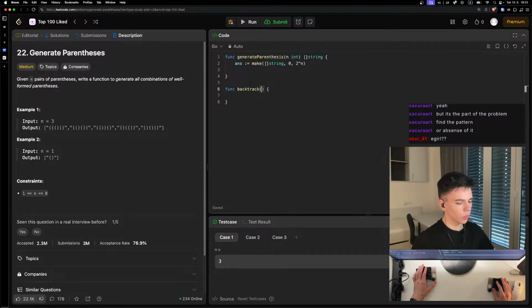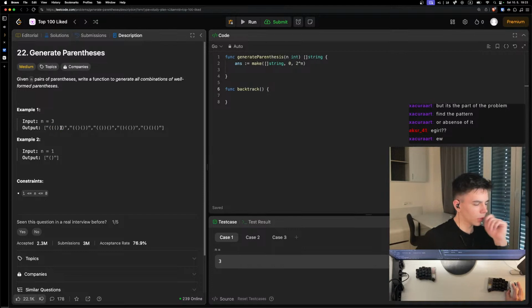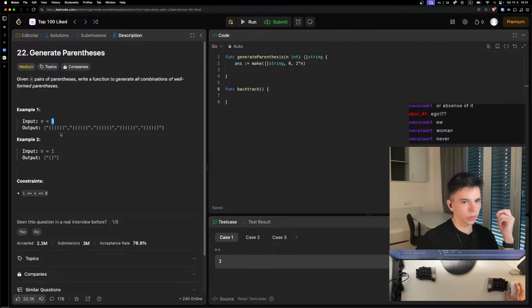So, what do we do? Okay, so backtrack. I guess I have to pass in the amount of open brackets. Okay, there is always 2 options, right? And 3, so it's the amount of open parentheses.